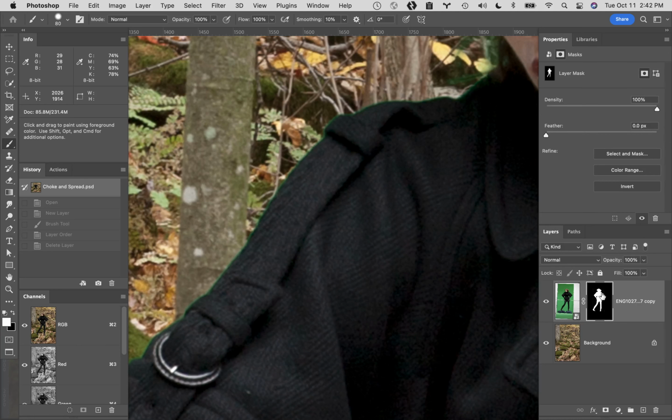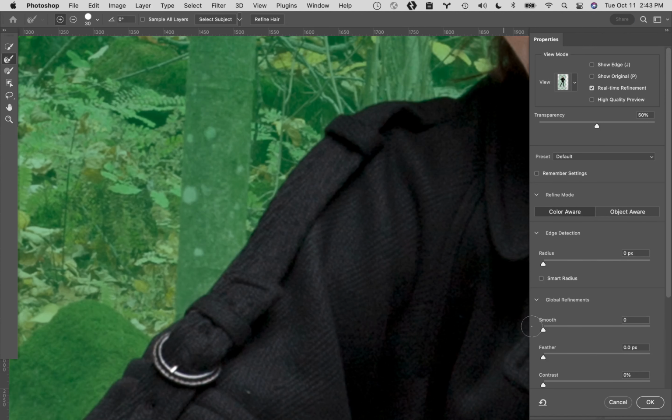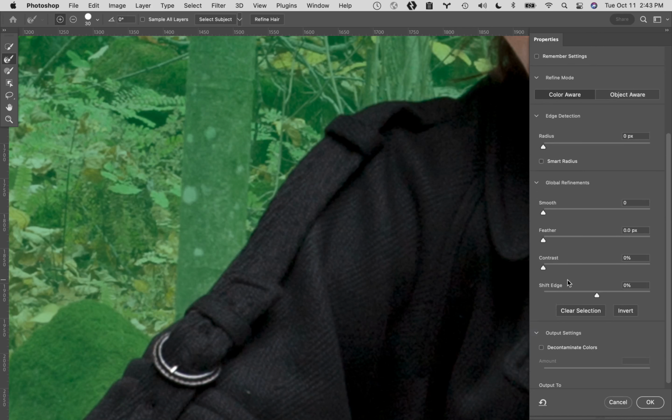So do this. Go ahead and select the layer mask that's in here just to make it active. And then either click on Select and Mask in the Properties menu, or come up to the Select menu and come down to Select and Mask. Remember I said we've got all these global refinements, and in these global refinements you can smooth your edges, you can feather them, you can add contrast, and you can shift your edges. But I told you that there was a better way of doing this, and the better way is what I'm going to show you.